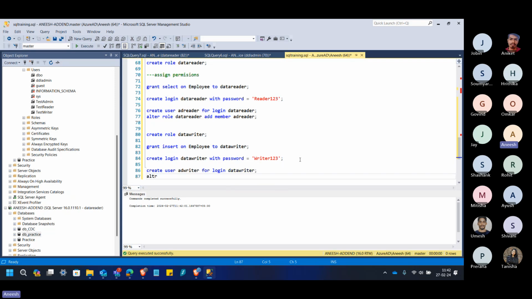and then I can alter role. The role name is data writer, and under this role, I'm adding a new member named AD writer. So this member can access the select insert permission, which I have granted to him. So this needs to be created in your database. Make sure you change it, then execute.